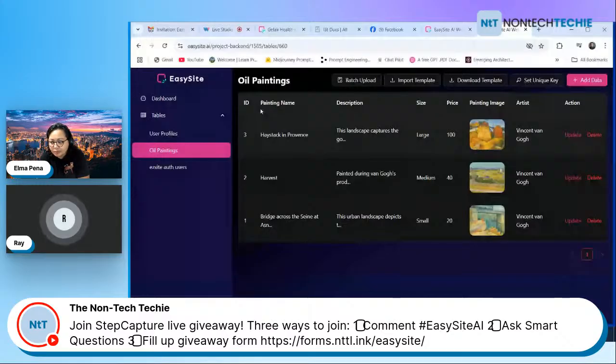So if you want to create a CMS or product listings, just go to your product and save it in the database. Then the AI will create a table in the database. In this case, it can manage all your paintings with painting name, description, and the artist or creator, and do the CRUD actions on your DB. It can also do batch import and upload, and we can download the data into a CSV file.